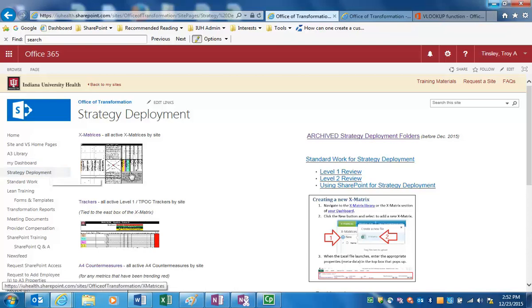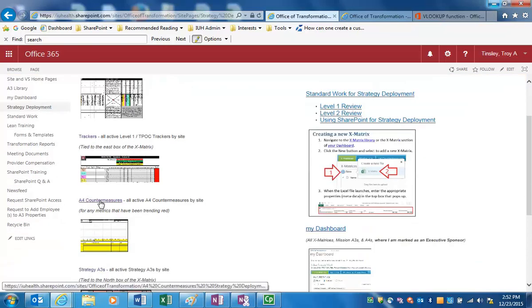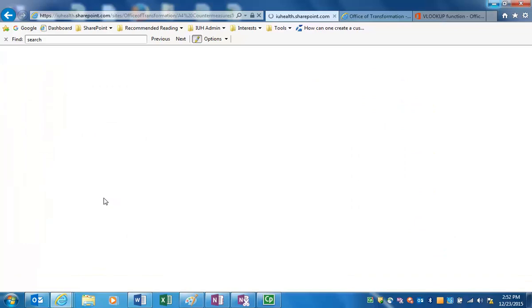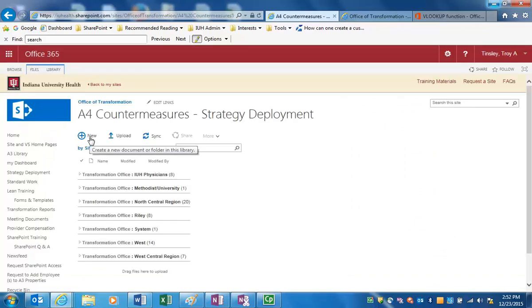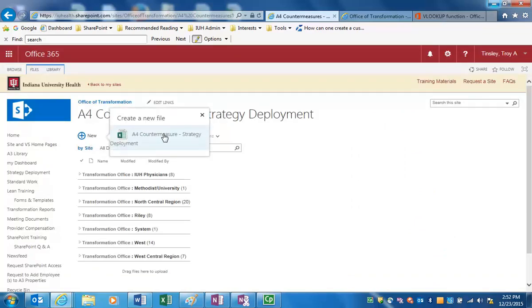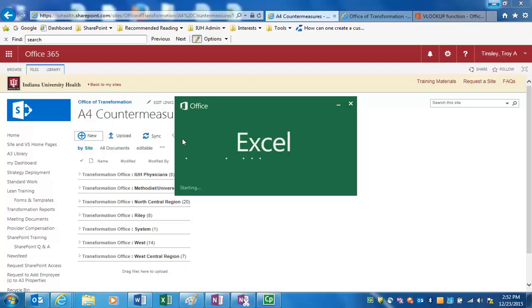So I'm in the strategy deployment homepage. I'm going to go down to A4 countermeasures. I'm going to click that link and click the new button. When I do, I'll click this and that'll launch a new template for me.